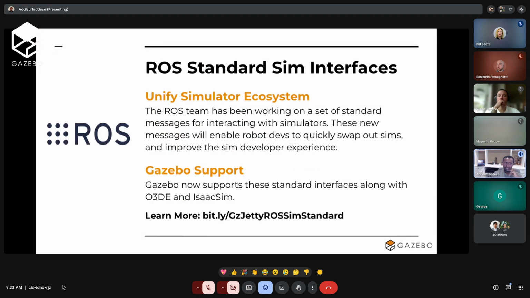This one is actually not ready yet, but it's coming pretty soon. We have support for the standard simulation interfaces. There's now a new set of ROS services and actions to interact with simulators. O3DE and iSim support these, and Gazebo is now also supporting this. The work is almost complete. It's not ready for this tutorial party right now.